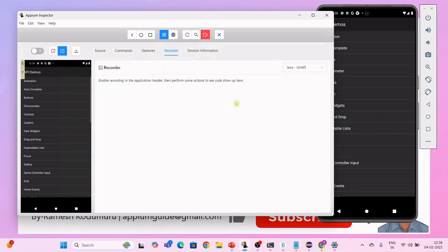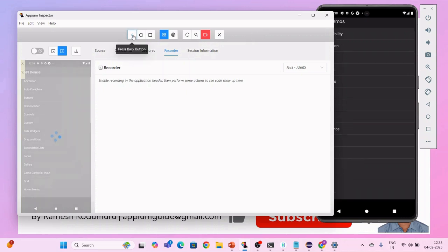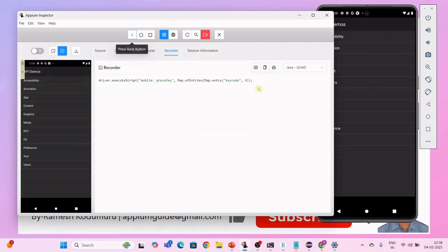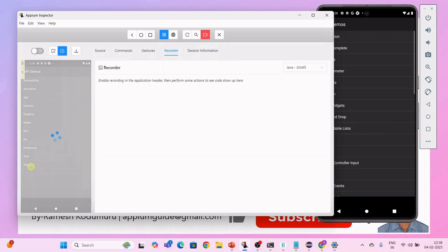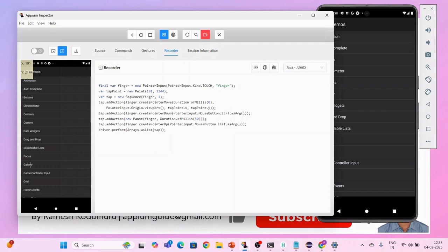Now there is no code. The three options are not displayed here. Now what I will do is once again perform the recorder option here. I don't want this code. So now I want to perform the tap on the Views. I will tap on the Views here. The recorder option is already enabled. Just click on the Views. You can see the code is generated here.